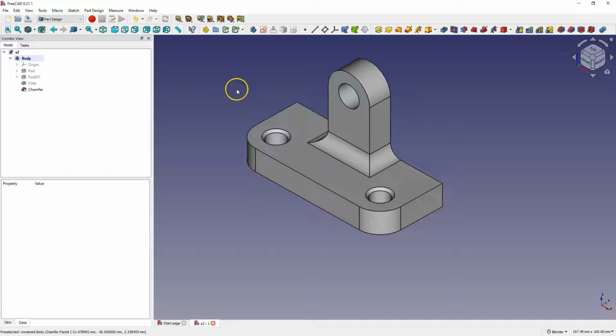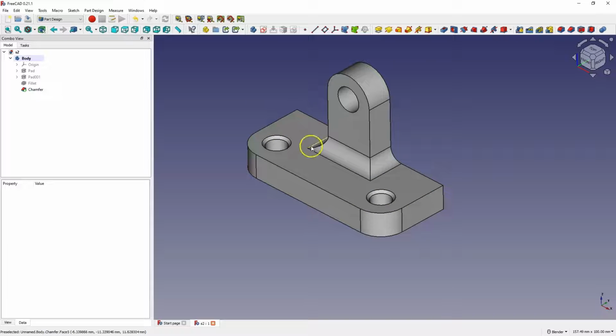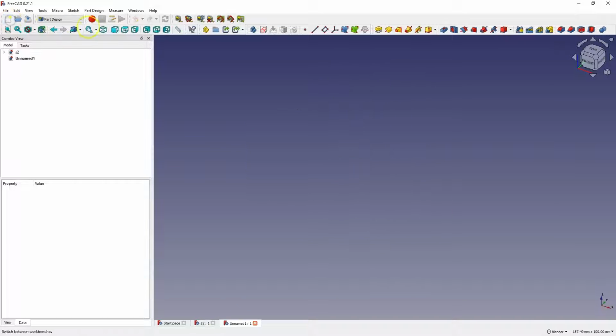In this video, I will show you how to design such a part in FreeCAD. I will start a new project in the Part Design module and I will start by creating a sketch.